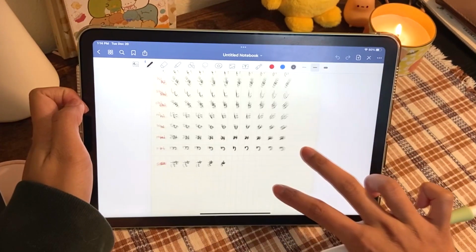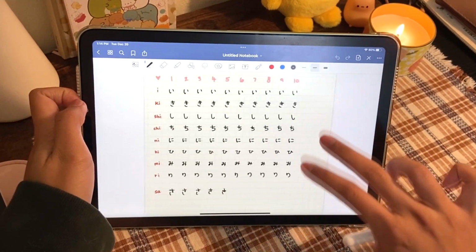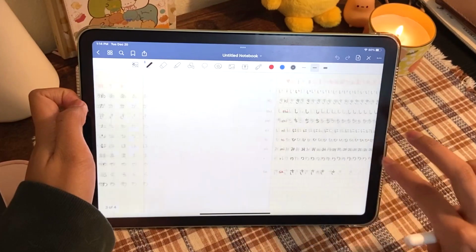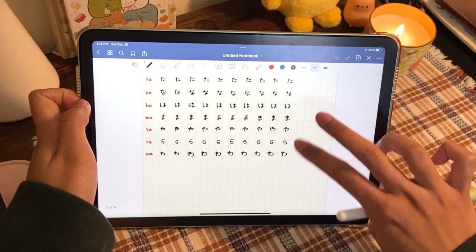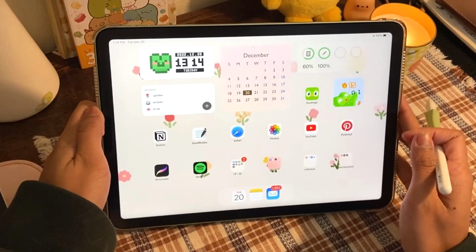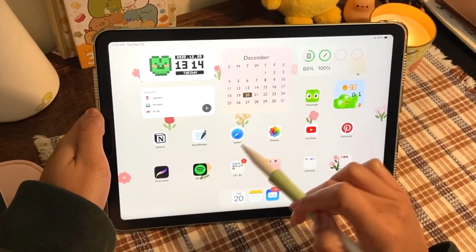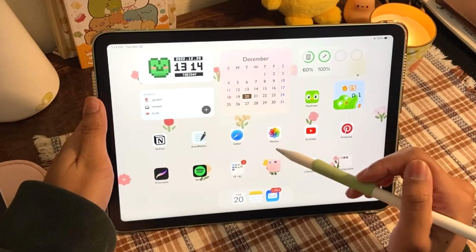Moving on to the apps now, I have GoodNotes, which is another note-taking app. You can have different notebooks for different subjects, and you can customize them with the different templates for the pages. I mainly just use the grid ones as I practice my hiragana and kanji. Moving on to my more basic apps, I have Safari, and then I also have the Photos app, and then I have YouTube.